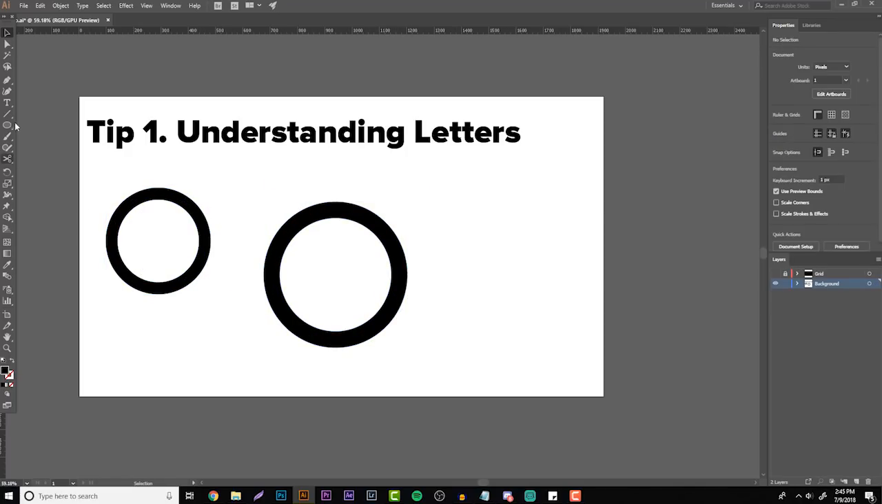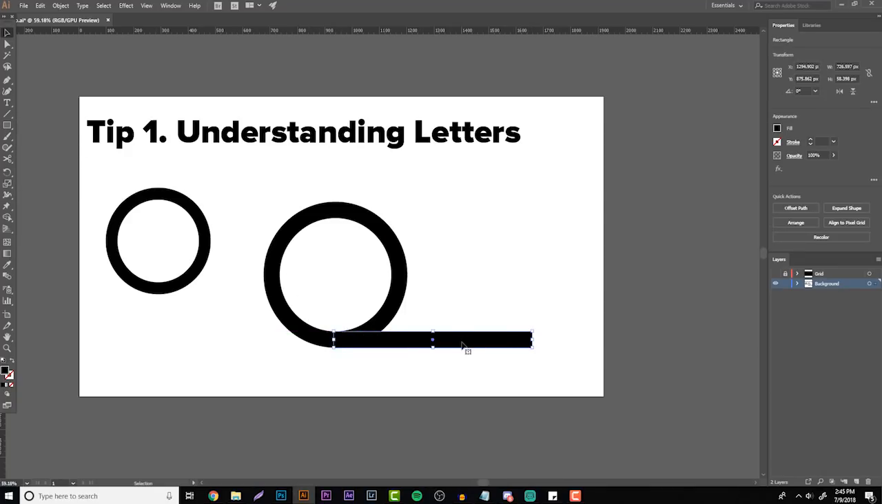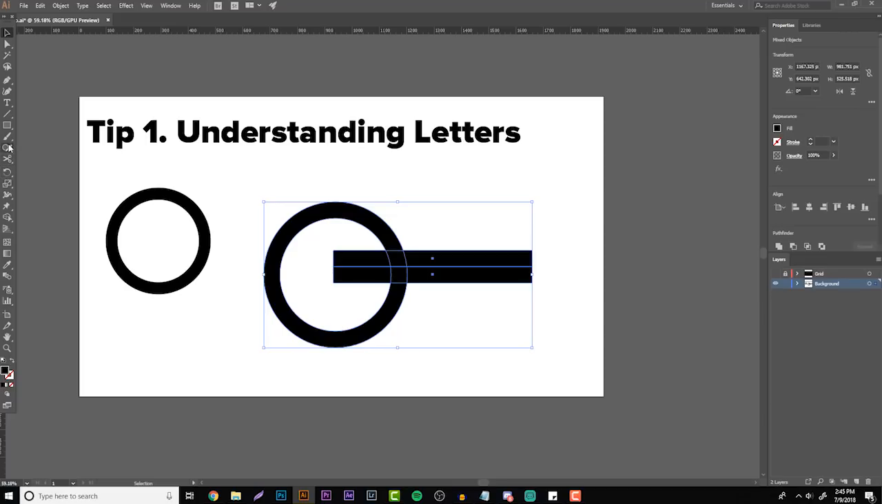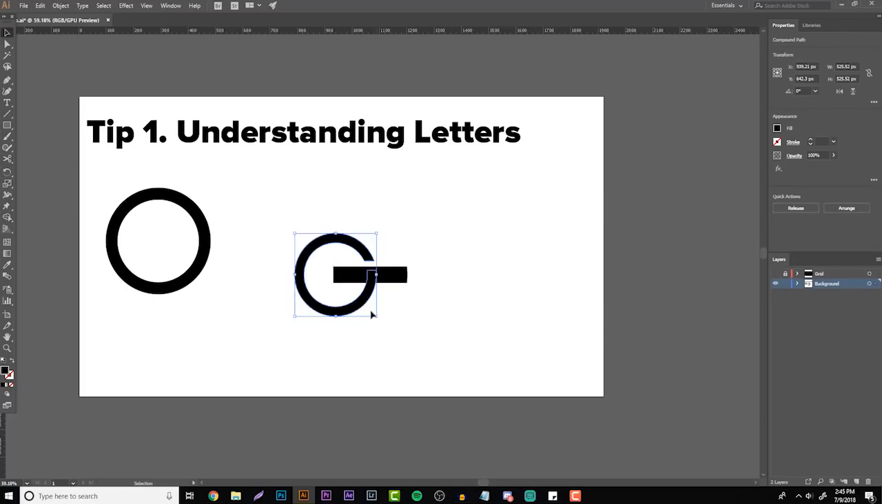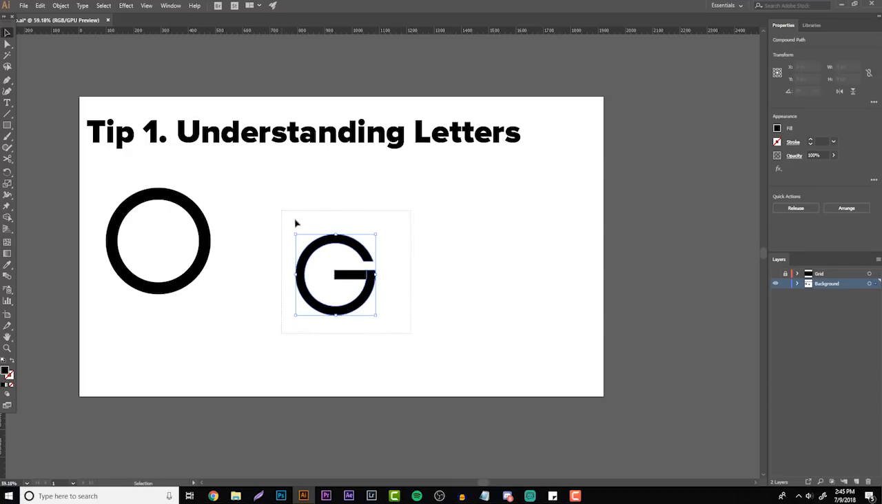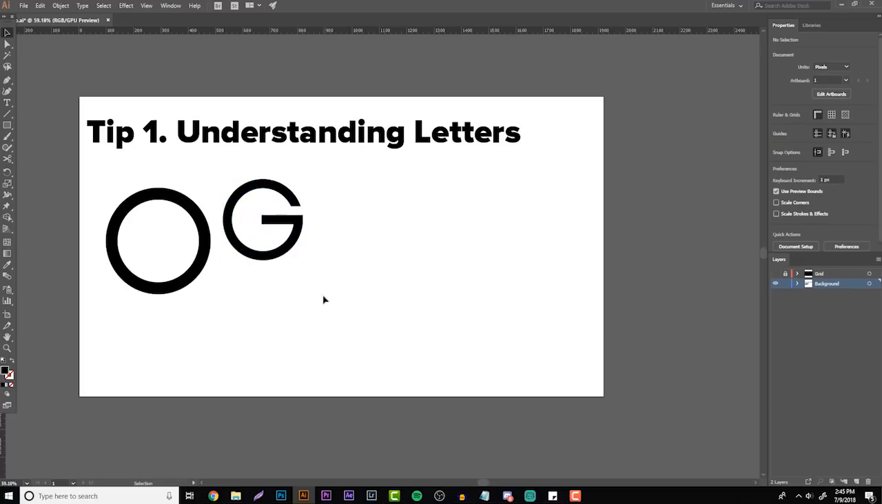Now, if we wanted to make a G, you know that a G is basically an O, but this time, let me just grab my rectangle tool. And I'm gonna be doing this pretty fast just so I can show you guys what goes through my creative mindset. So you guys know that a G is just basically an O with a line through it and with the top cut out. Okay, so we're just going to go through understanding letters. Now, I'm not going to go through the alphabet. Of course, I can do that in a later video if that'll help you guys.